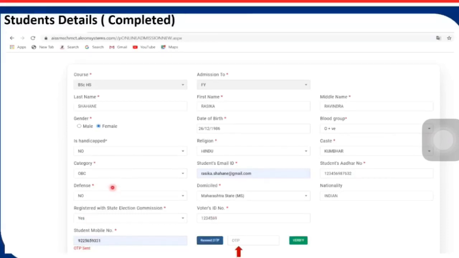Followed by defense. This is a category where, if the candidate's parents are in defense, select yes. If they are not, please select no. Followed by domicile, whether you are Maharashtra state born or out of Maharashtra state, that is OMS or MS. Followed by nationality, which will be picked up by default as Indian.